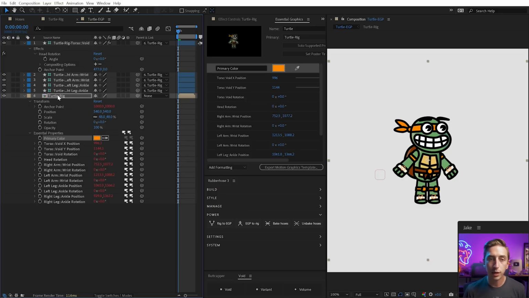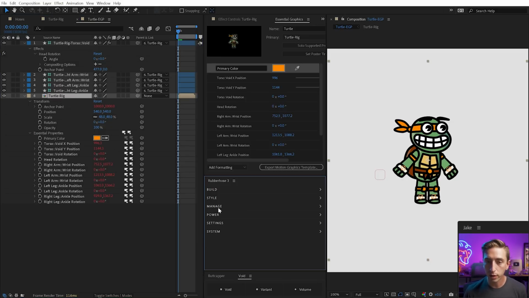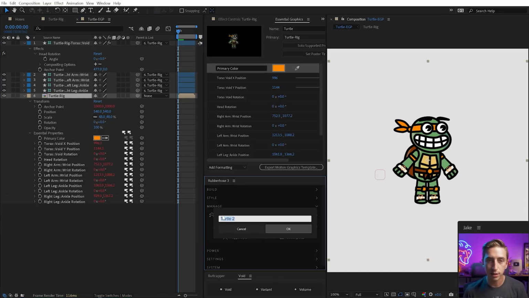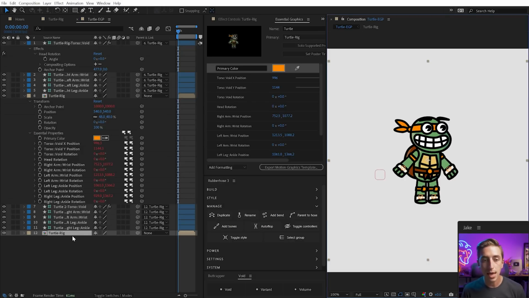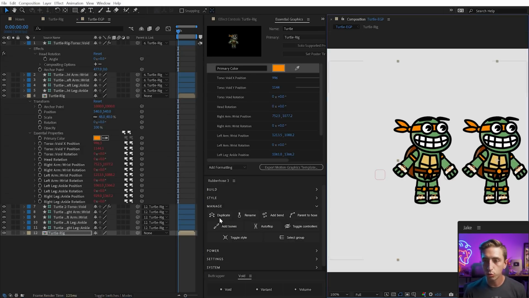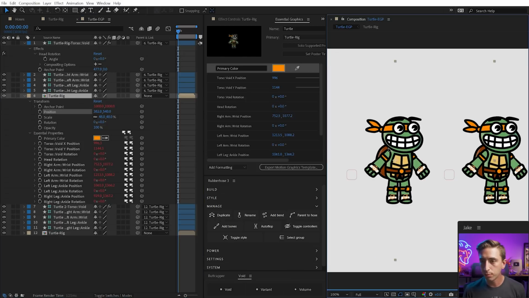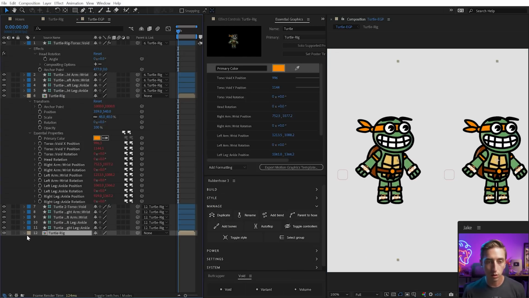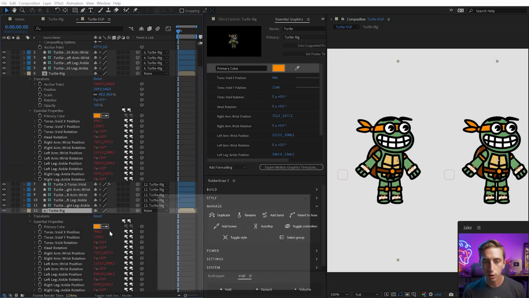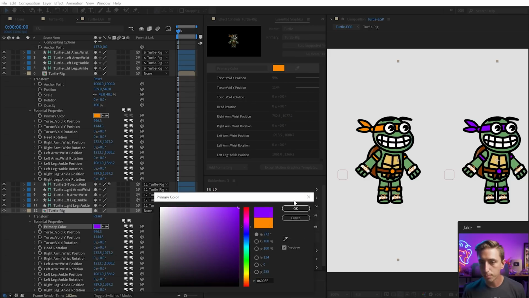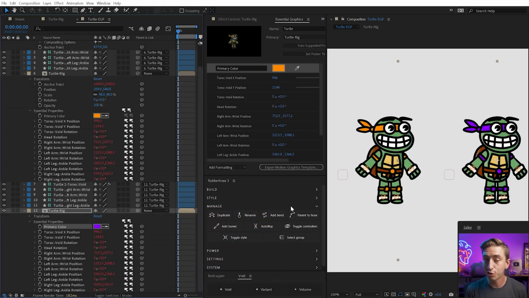So what I can do is duplicate this rig with the actual manage duplicate button. I'll duplicate it and we'll call this Turtle 2 and click OK. And now that entire rig has been duplicated. I can click and drag this to move it over. Let's fit both of them in the comp here. And on this second one, I'll open up those essential properties, grab this and maybe change it to a purple color. Now I have 2 of the Ninja Turtles using the exact same character rig.